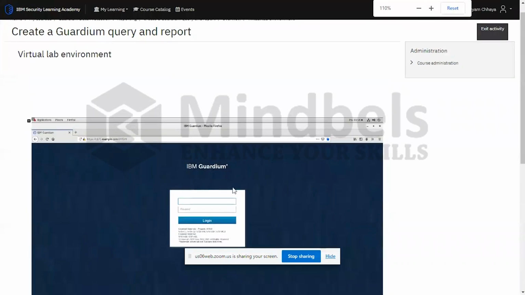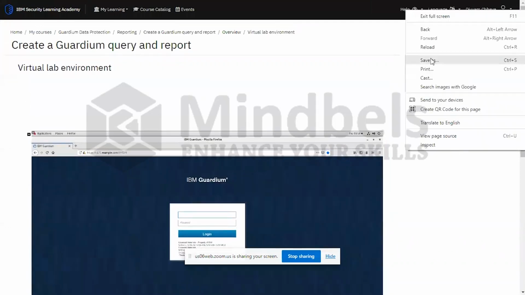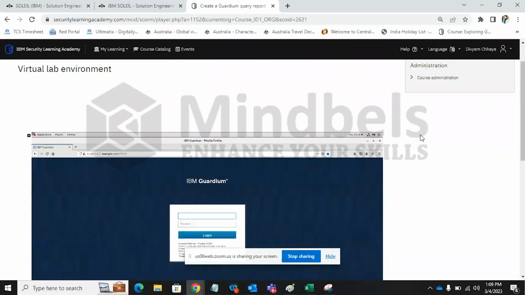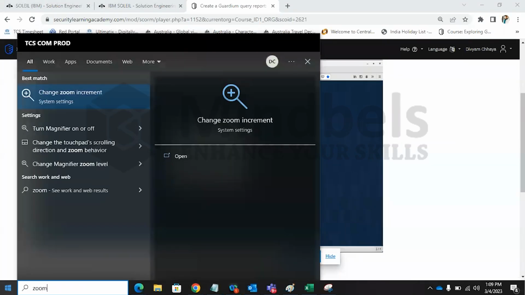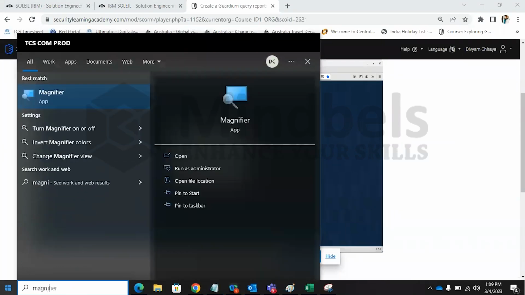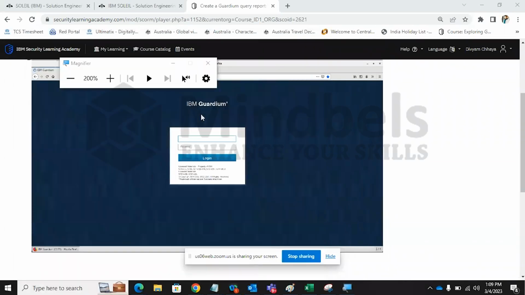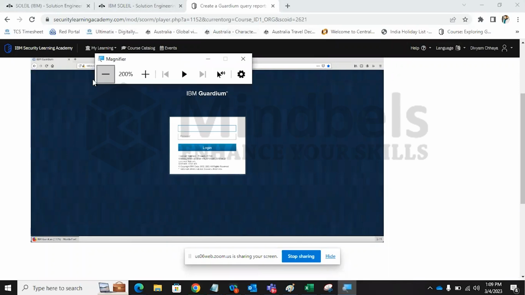Are you able to read what's written inside, or is it difficult? It's small, I cannot read the small letters. I think you can copy the link and check in another explorer. Use a magnifier. Okay, I'm using the magnifier. Yeah, this may be a little helpful.